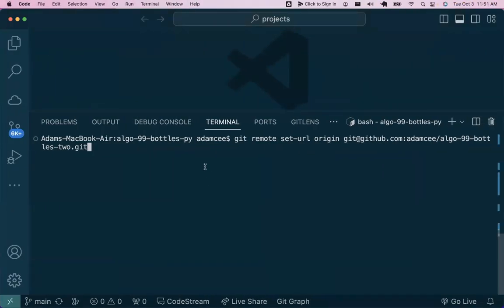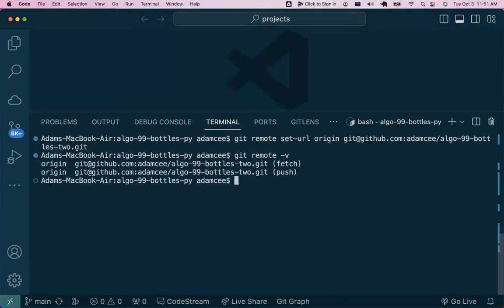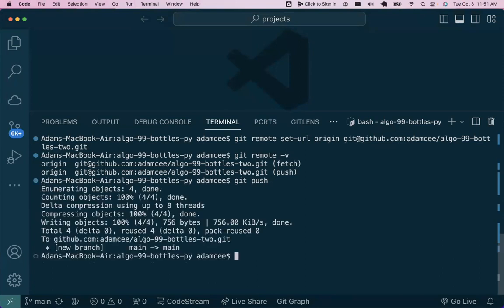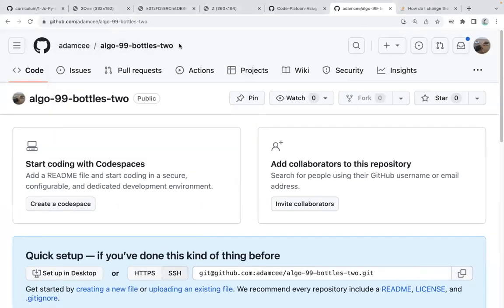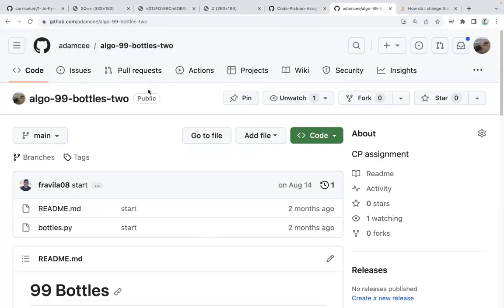So this local repo that we cloned from the Code Platoon assignments org, we're changing the remote URL to point to our account. And now if I do git remote -v, this should be my URL. Now, if I do git push, this is the moment of truth. It should push. It says it pushes to GitHub/AdamC, my GitHub account, which is great. New branch, because that GitHub repo that I made was empty. It had nothing. I got no errors. If I go to my GitHub and this repo and refresh it, I have my stuff.